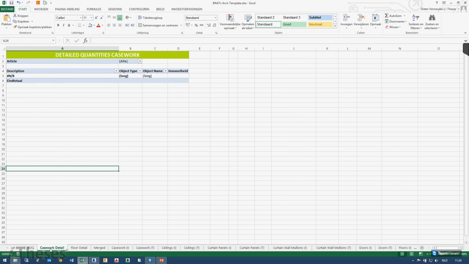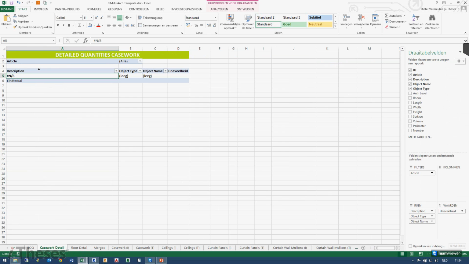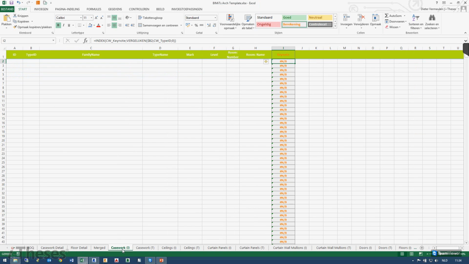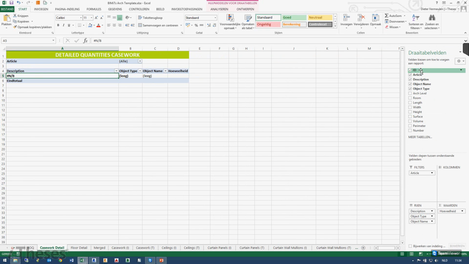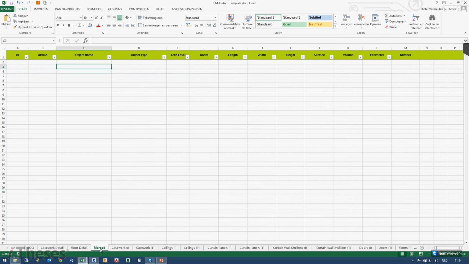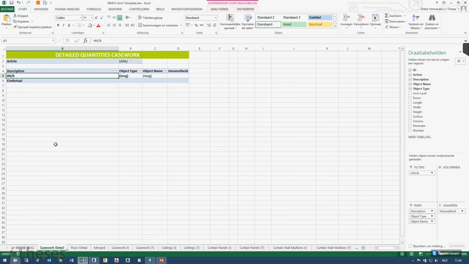This is just a worksheet which I have added manually, and I made a pivot table in it. A pivot table which is referring to casework I, which shows us ID, article, description. No, excuse me, it does not refer to casework I, it refers to the merged tab. What I want to tell you is that you can create this in front of your extraction.